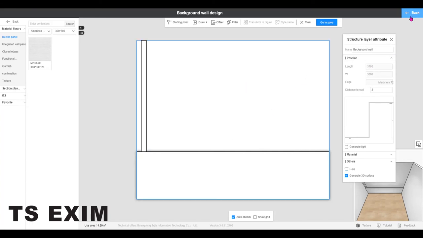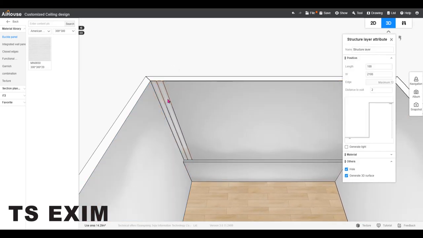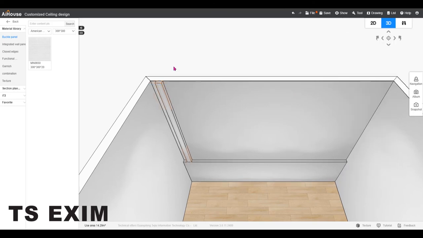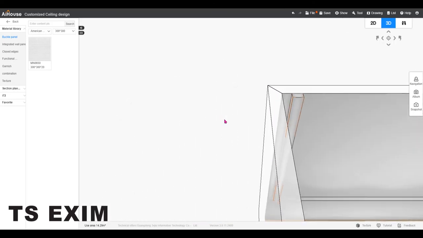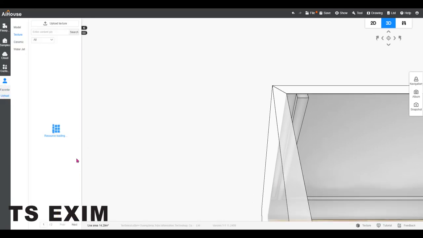Okay, and now I will go back to 3D and put on the material first. So here I will extrude 60 also. And I'm gonna map all the surfaces.